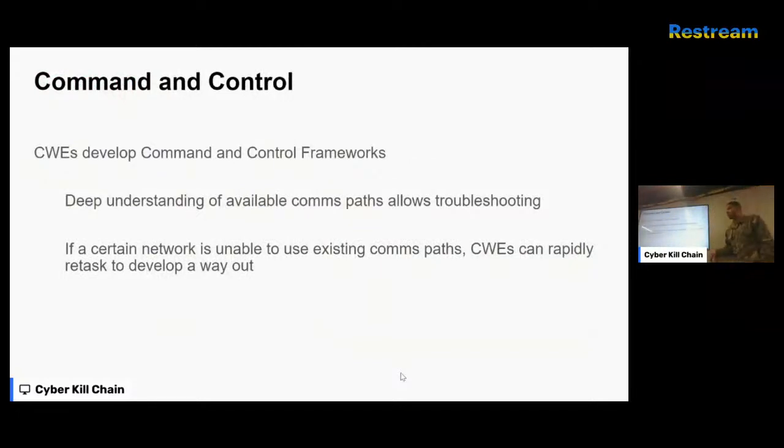CWEs develop the command and control frameworks, right? So the software that runs our command and control servers, CWEs write that. They need to deeply understand the comms paths to allow troubleshooting. So what are ways that we can reach back to our original computer to say, hey, this is the kind of information that we're pulling off of the remote server.